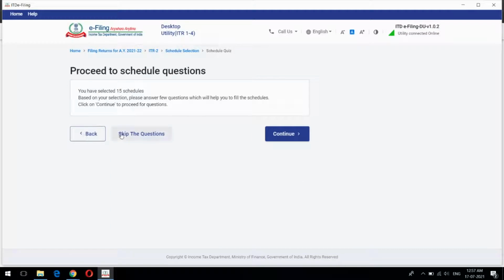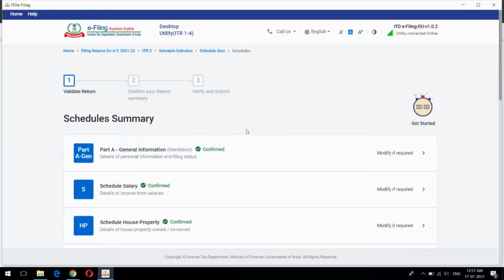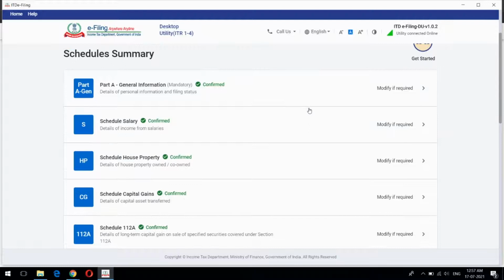Okay, so there'll be a couple of questions. If you answer these questions, some of the inputs will be taken from your answers and will be pre-filled to the next section. So I'm just skipping it because it's not necessary in our case. Okay, so this is how the next page looks like.